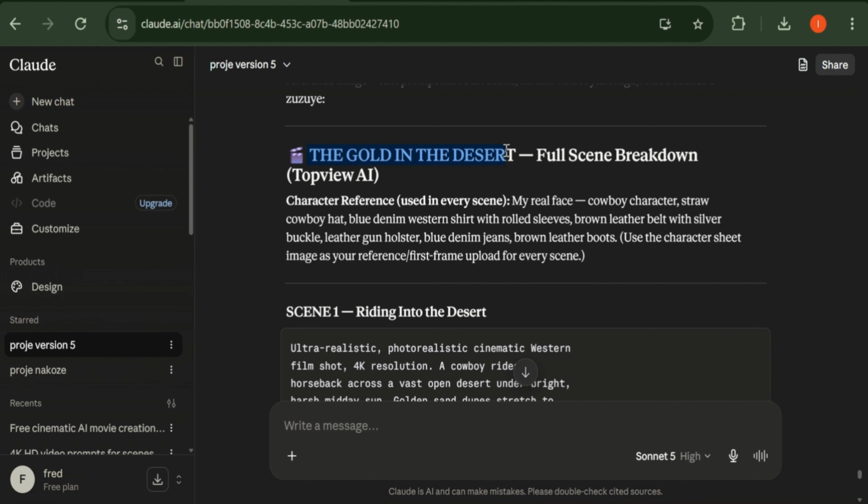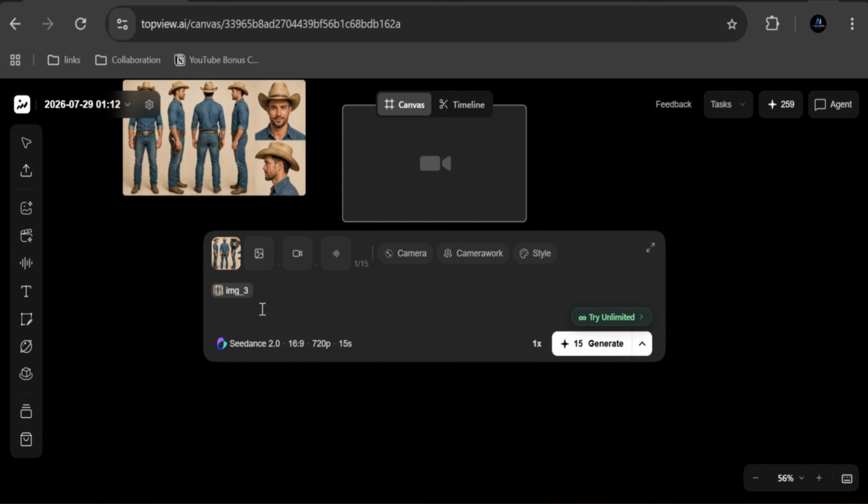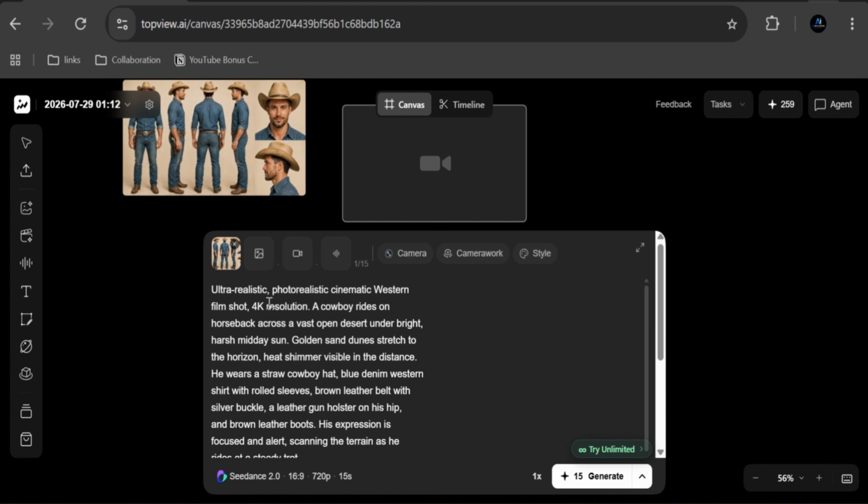So I already prepared my scenes in advance. This is the movie I'm calling The Gold in the Desert. And this right here is the Scene 1 prompt. I copy the Scene 1 prompt, come back to my TopView AI canvas, and paste it in. Now let me show you what to do next.